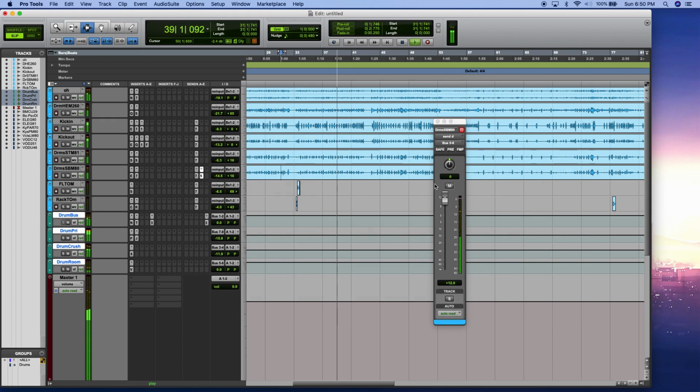I'm gonna use a really low attack time, generally below 0.5 seconds. I'm also gonna do the same thing with those rack toms. Gonna feed those to the reverb as well. So I feel like having a little bit of space on those toms sounds good.